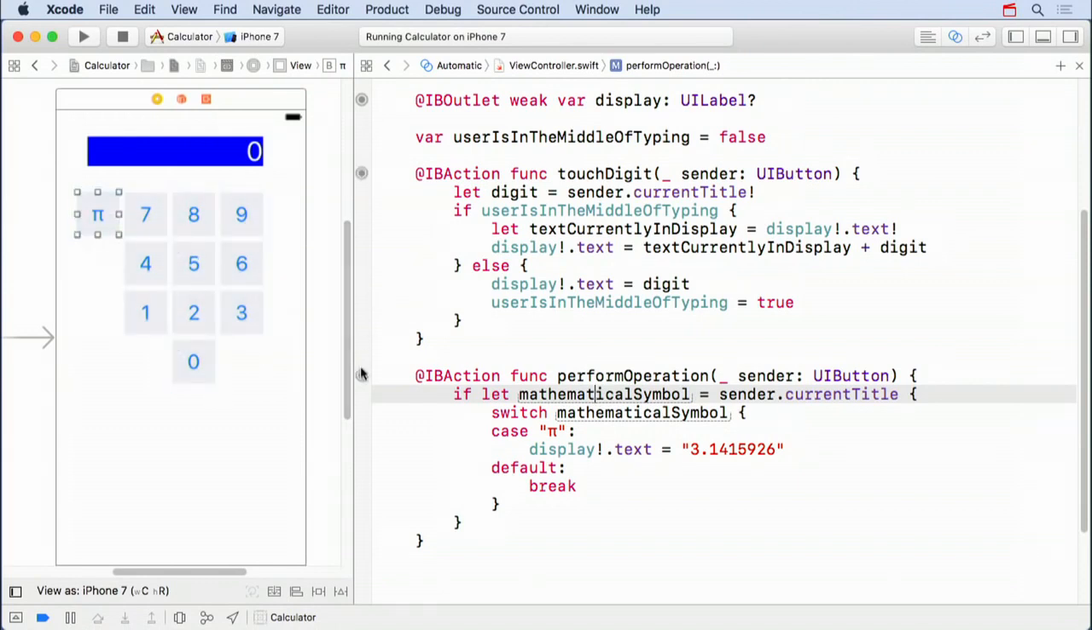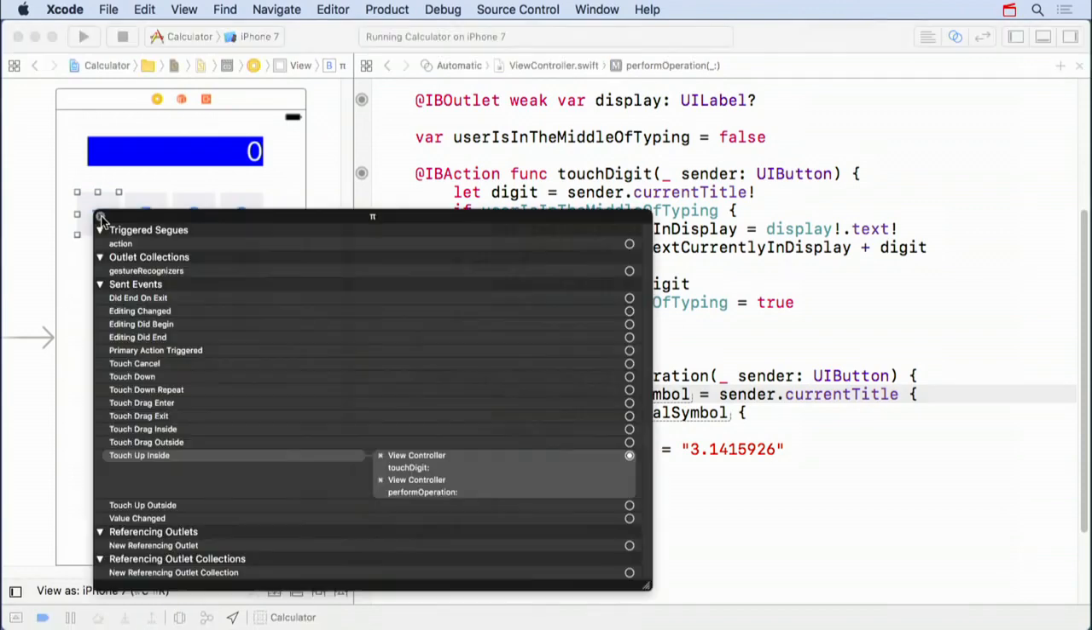There's another way to know what's connected other than using these little circles, which is just to right-click on something in the UI. So I right-clicked on pi. And I got this big window that shows me all the connections to pi. This would be all the instance variables, all the methods, etc. And we can see that for the event touch up inside, which means a touch of the finger went up inside the bounds of the button, it's sending both these messages, touch digit and perform operation. And we clearly did not want touch digit for pi.